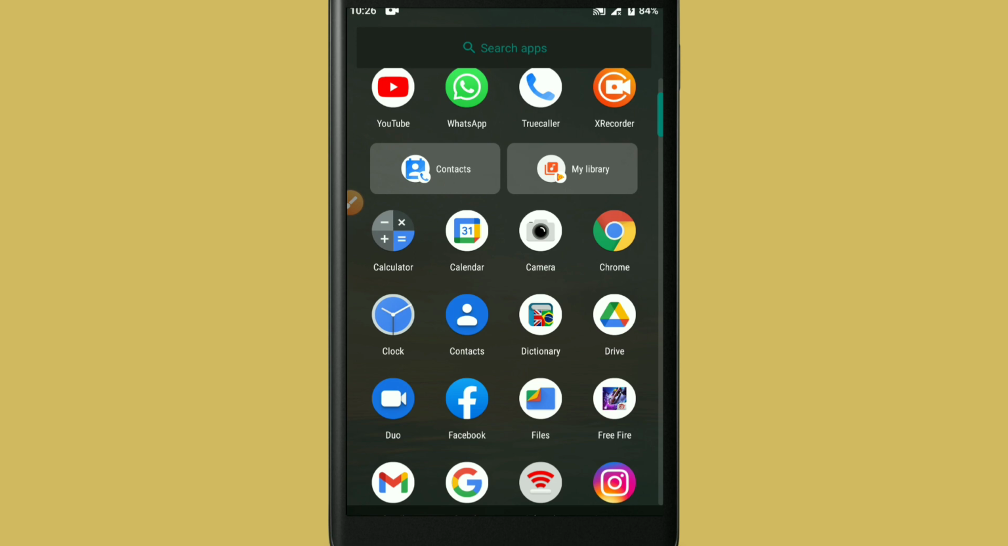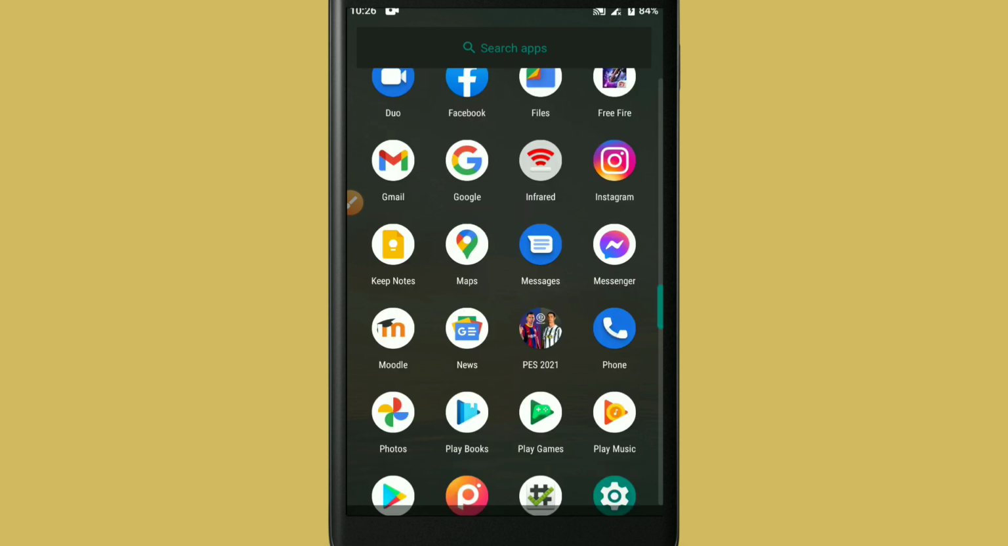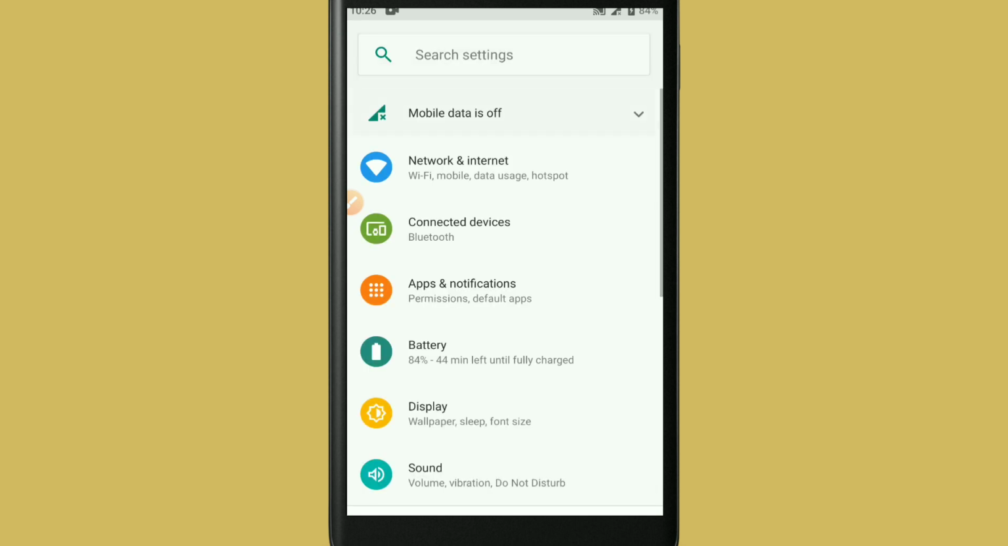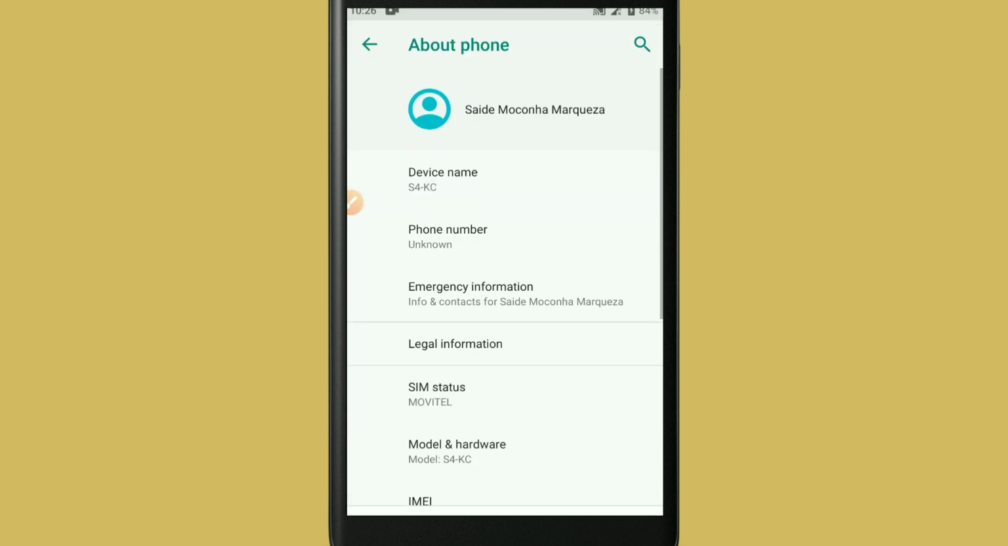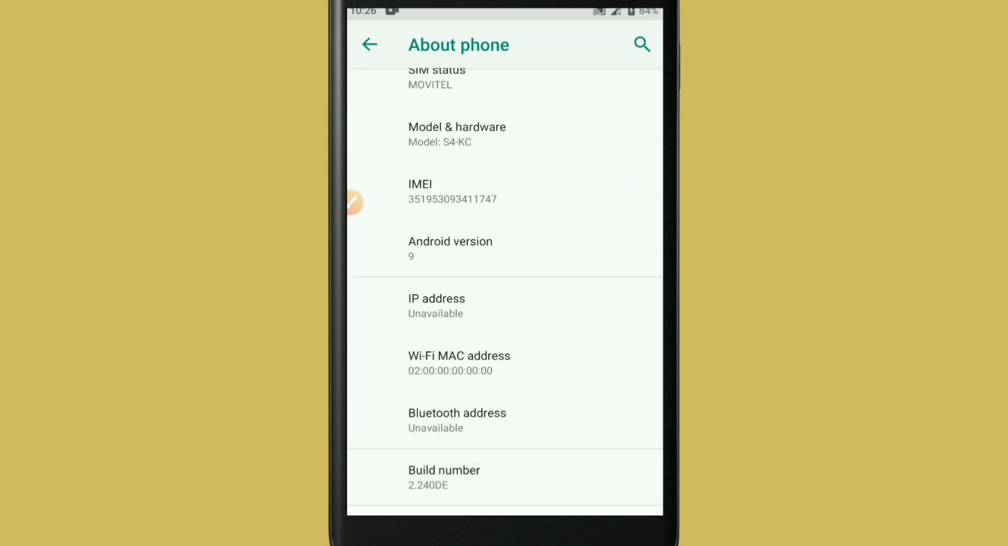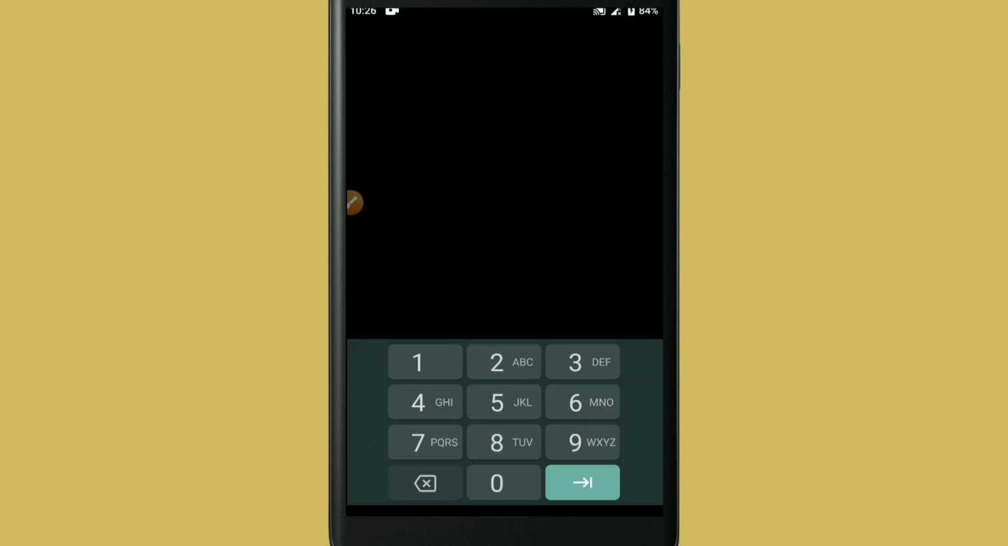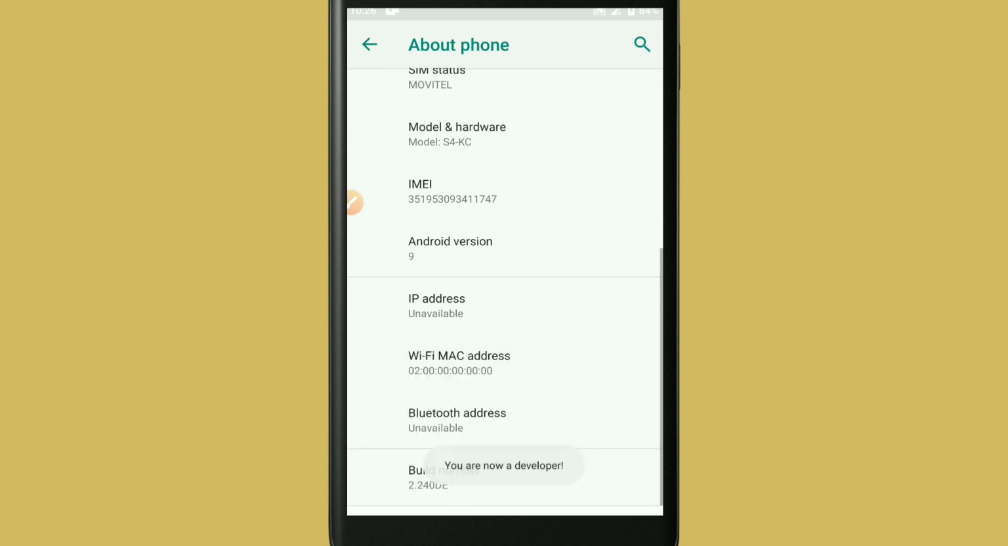First of all, what you need to do is go into the settings to make some changes. Then we go to system and about phone. Now we're gonna look for build number and let's click it 7 times. And now as you can see, it's saying that I am now a developer. Let's click here to go back.